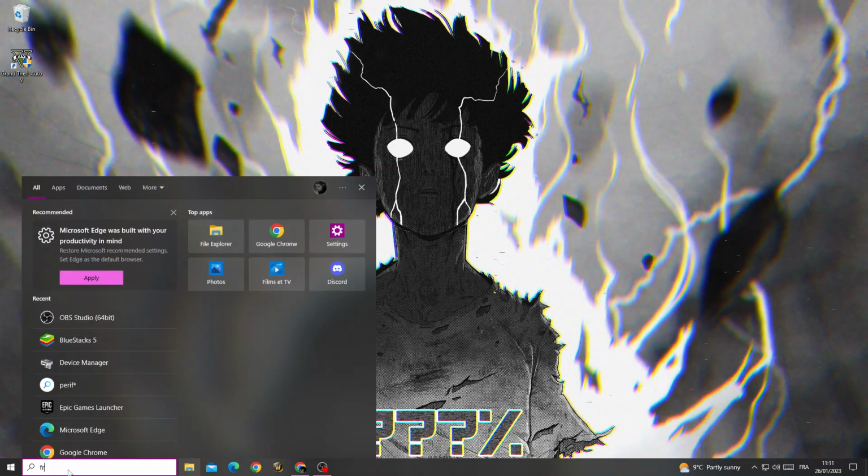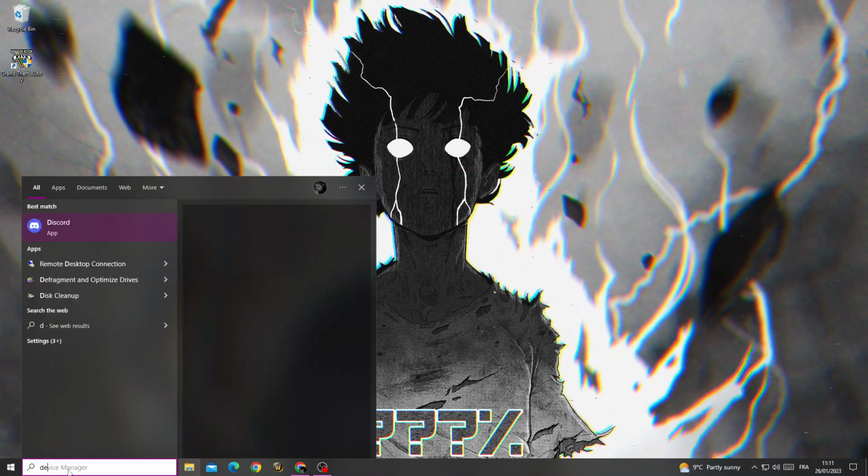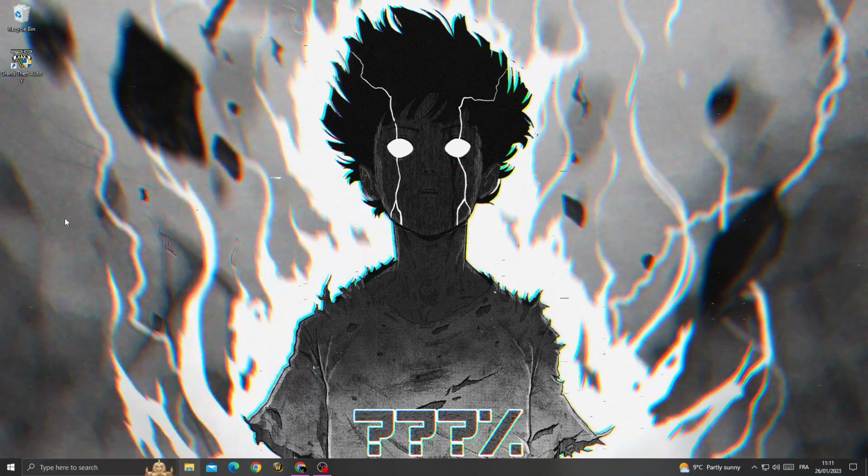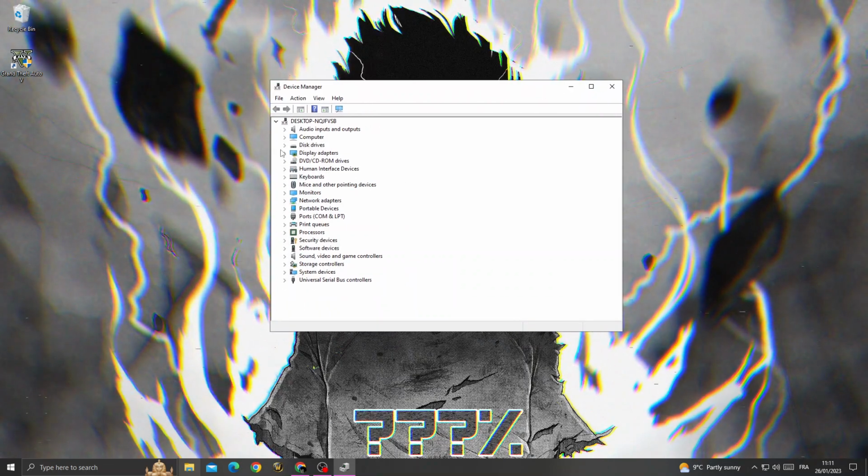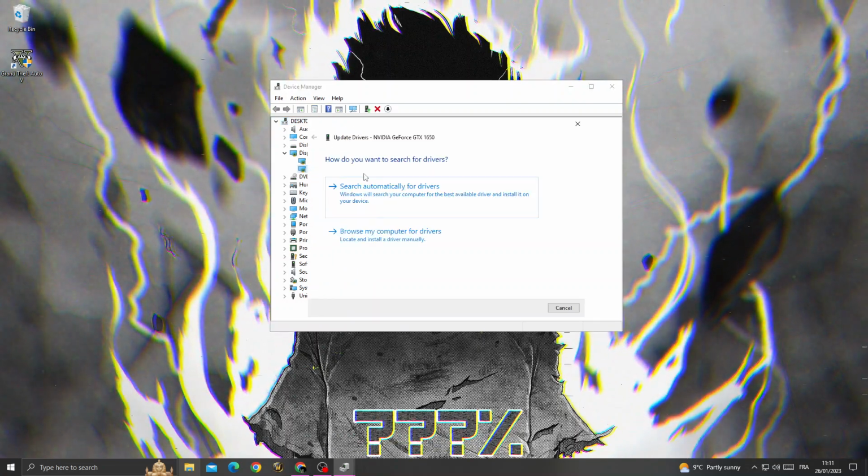After that, type here device and go to device manager. And now once you're here, go to display adapters, and here you'll find your GPU. Right click on it, click update driver, and click search automatically for drivers.